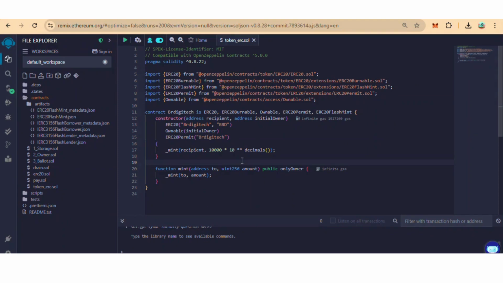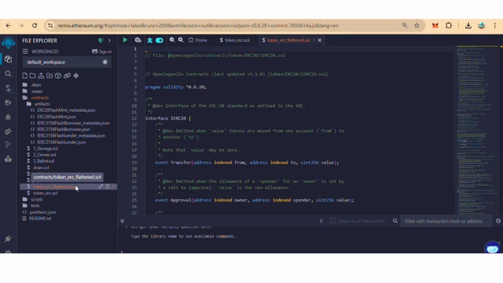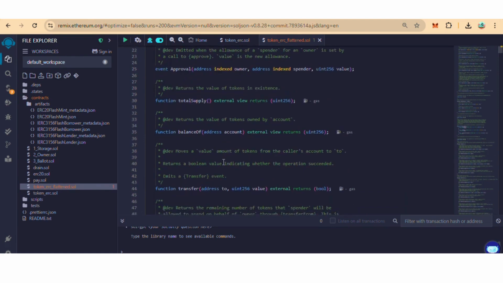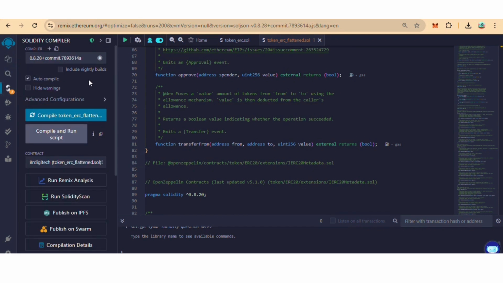Here is our ERC20 token contract code. As we clicked on auto compile previously, our code compiles automatically. Now we will check our compiler version, which we are using for compilation of our Solidity code.